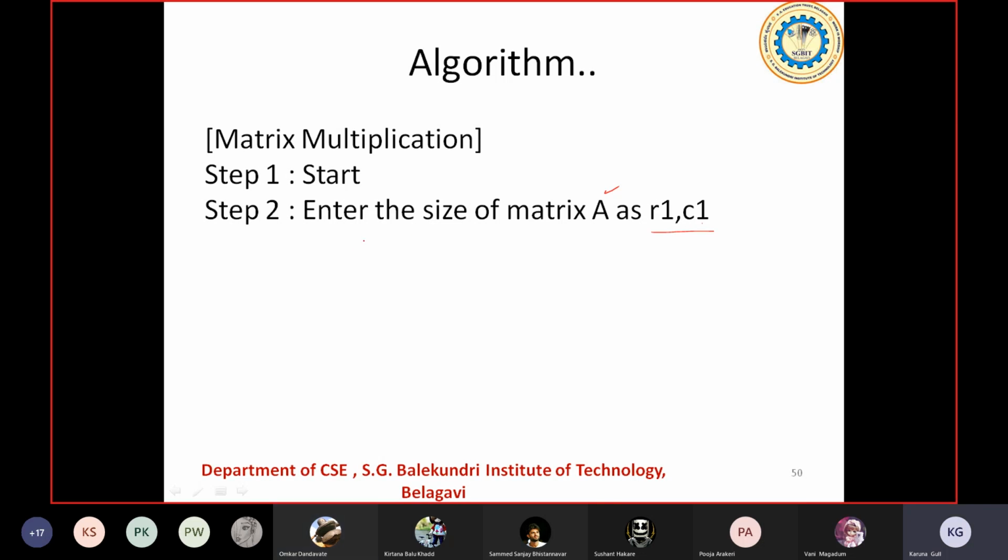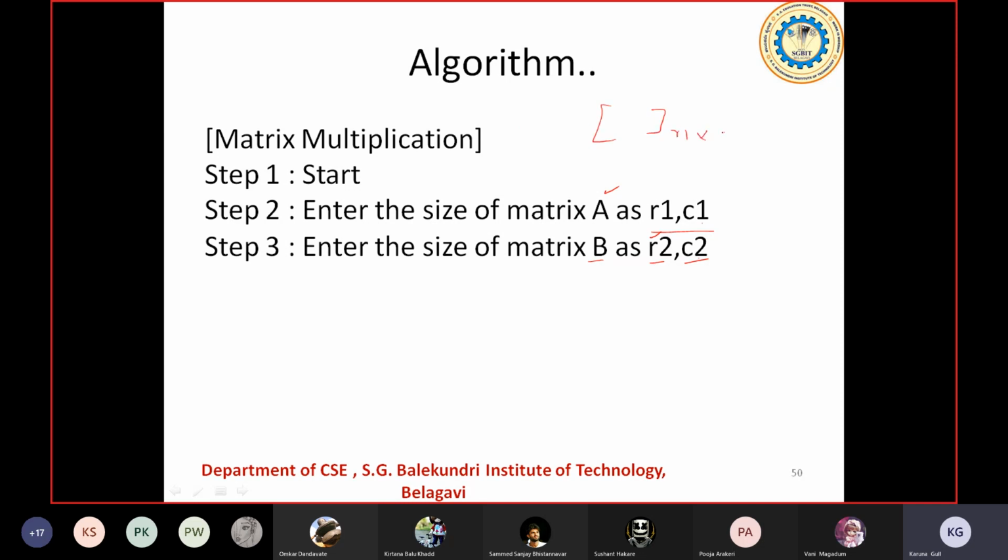Then you are supposed to enter the elements of the first matrix, right? I have read both things first. So enter the size of the second matrix, that is R2 and C2. This corresponds to rows of the second matrix and columns of the second matrix. So the first matrix size is R1 into C1, the second matrix size is R2 into C2. What is the condition for this? C1 equals R2. Correct? Is it okay?